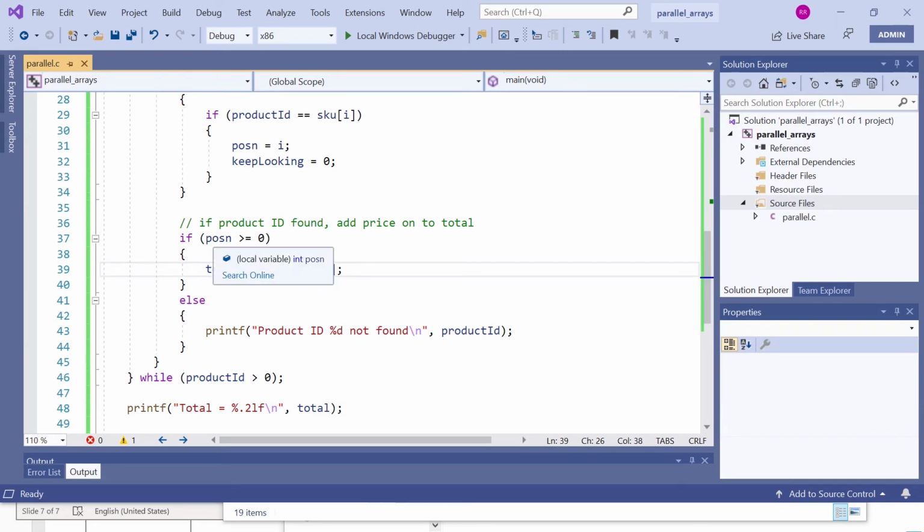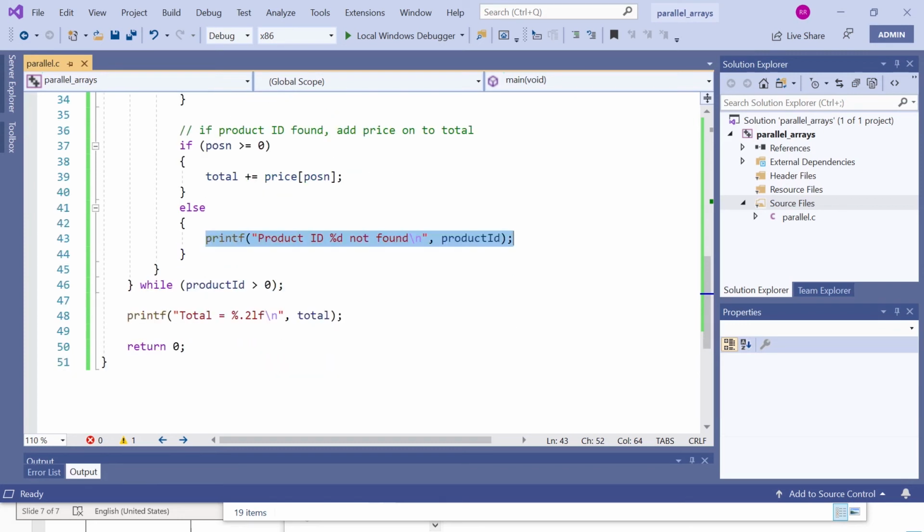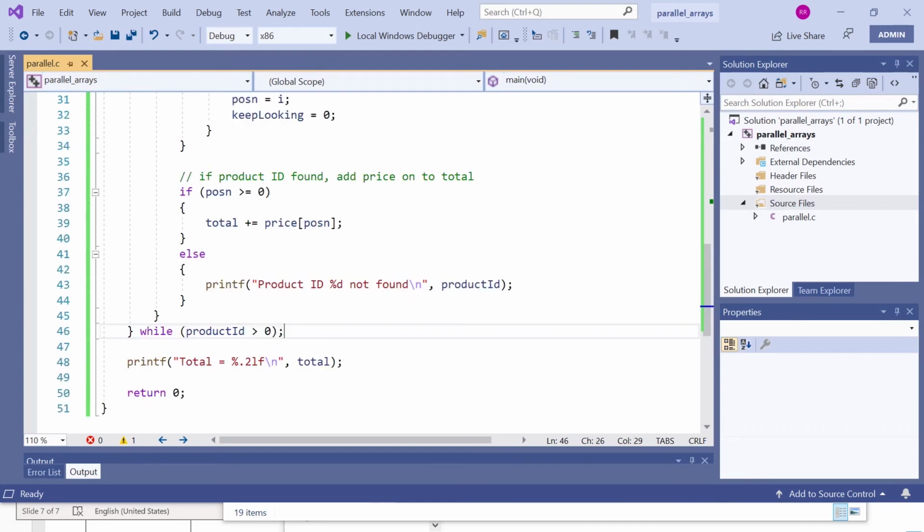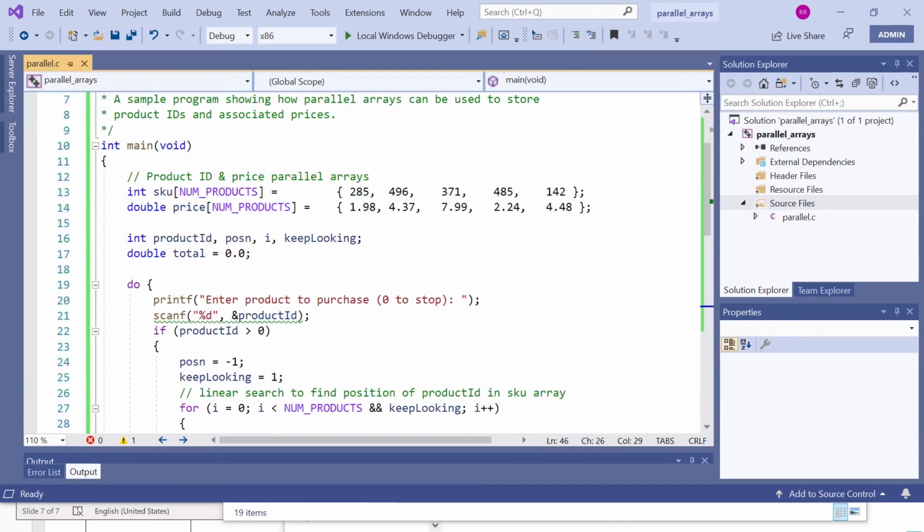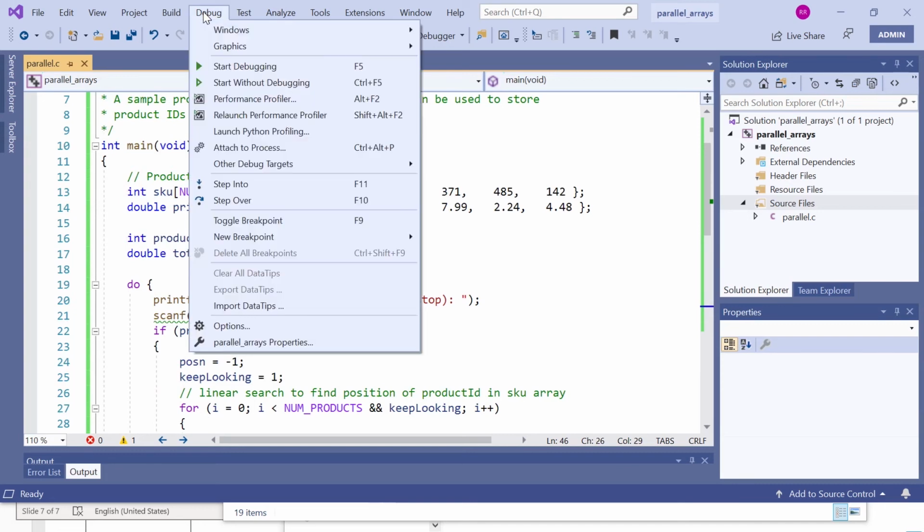If it turns out that the position is negative, that means I didn't find it, and I print out a message that says that the product ID was not found. I do this as long as the product ID is greater than 0, and at the end I print out what the total equals. So let's just run this program to show how it works.